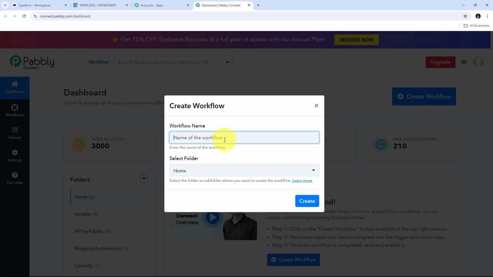Now here I need to name my workflow, so I'm going to name it as my objective, which is to generate PDF of Typeform responses. And now what I need to do is click on Create.